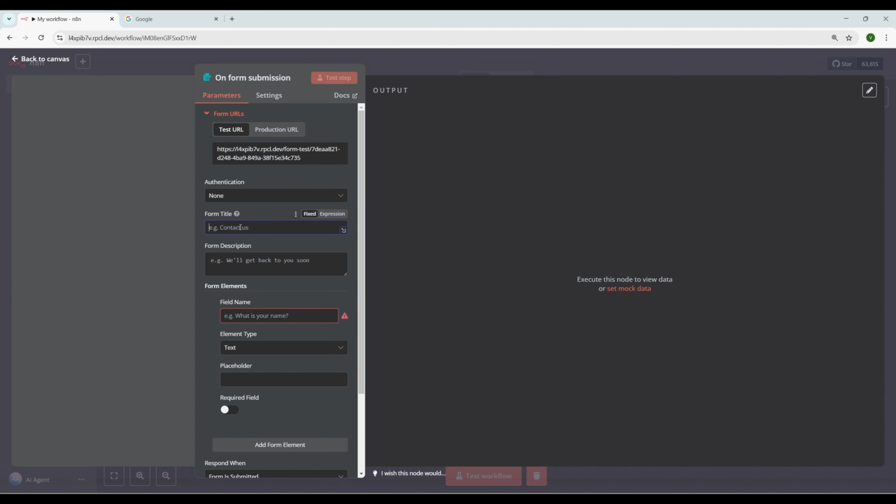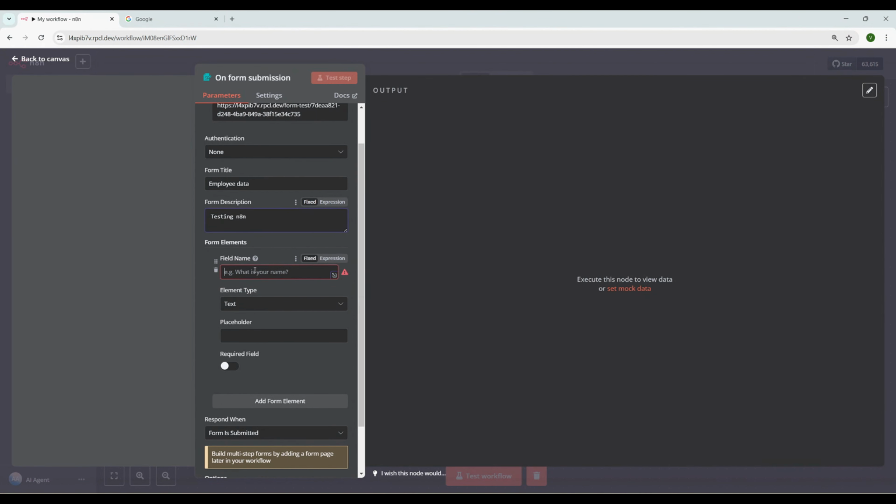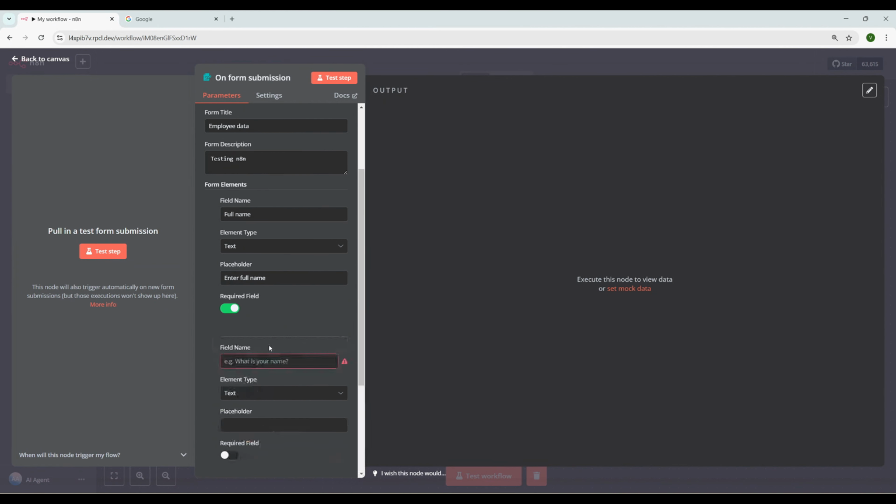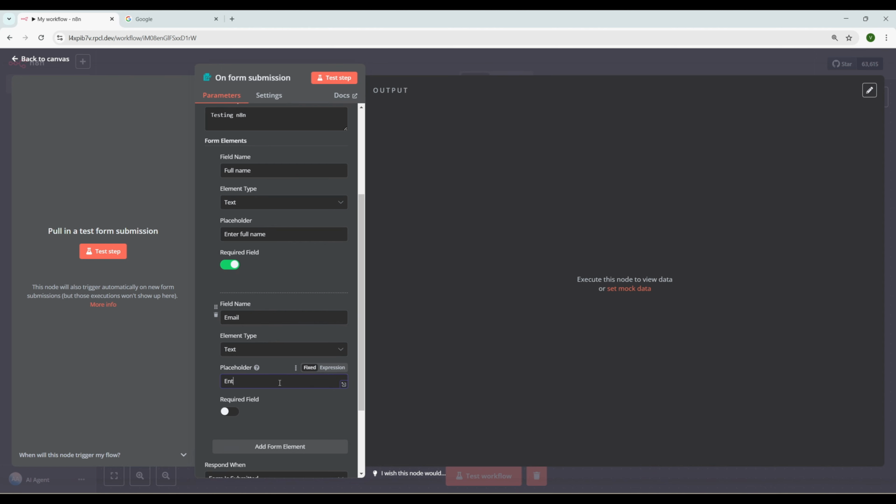Form title, I'm giving this as employee data, and you can give a description here. I'm just giving testing n8n, and the field name, let's say instead of first name and last name for testing, let's give full name here, and the element type is text, that's a text box, and placeholder enter full name, that's a placeholder, and we can make that a required field. Let us add the next form element, and that is email, for example. That's also a text field, and you can enter the placeholder, enter mail here, and that is also a required field.